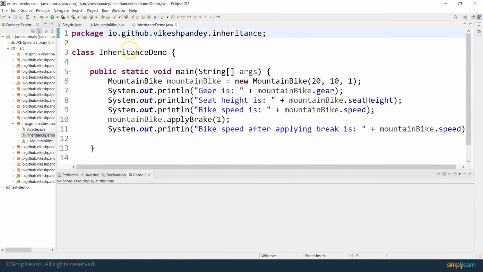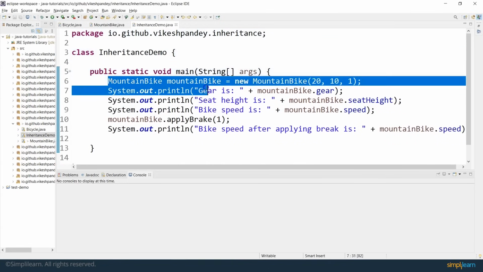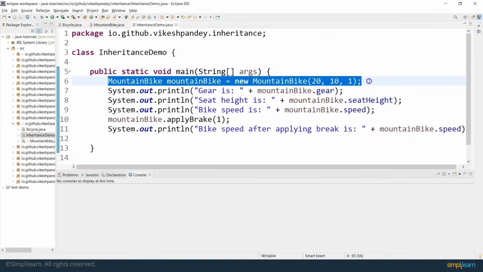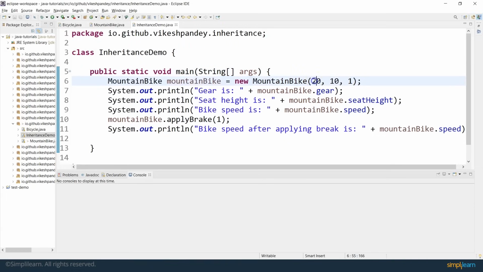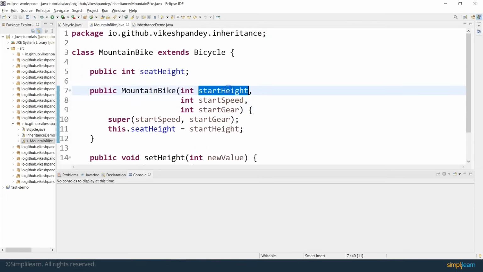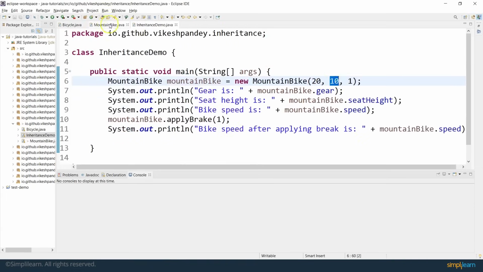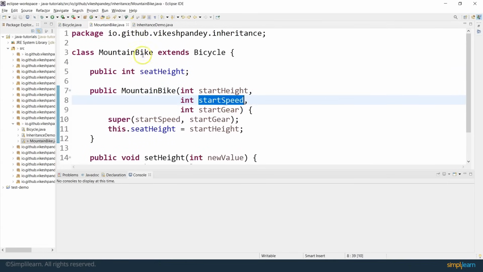So for that, I have a simple class name as inheritance demo, which has a public static void main method. And then I am initializing the mountain bike class. I'm supplying three values as 20, 10, and 1. So the 20 goes to start height. The 10 here goes to start speed.